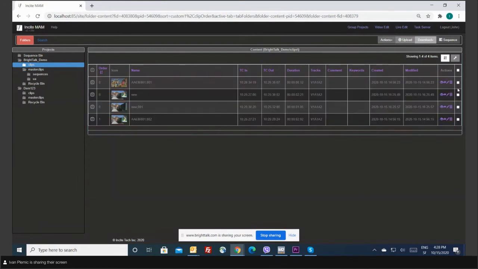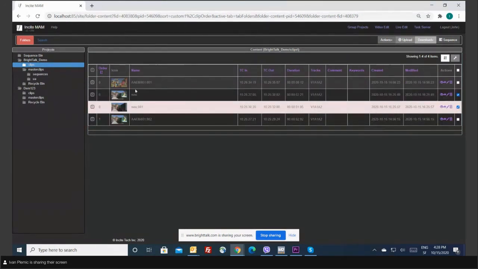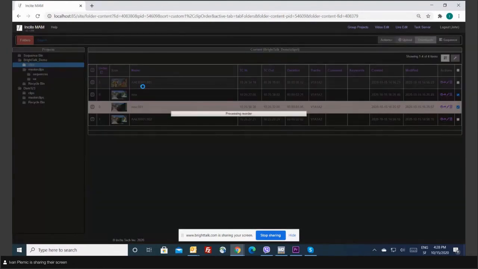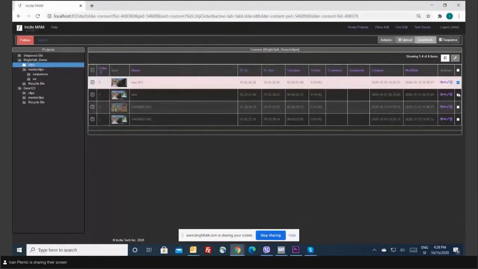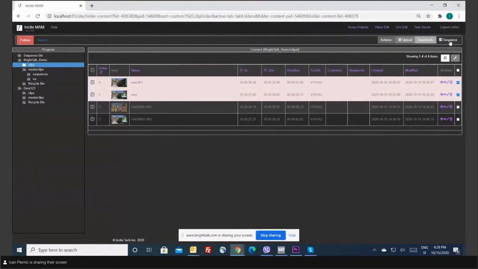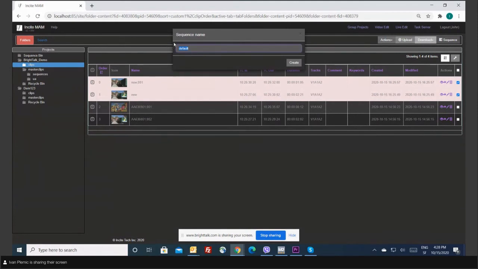Now, while we are here, I can also say, okay, but actually I want this file to be first and this file to be second. And you have an order list here. And I can say, I want to select only these two files, and I want to make a sequence from it.